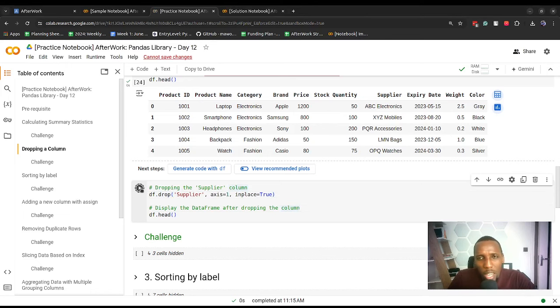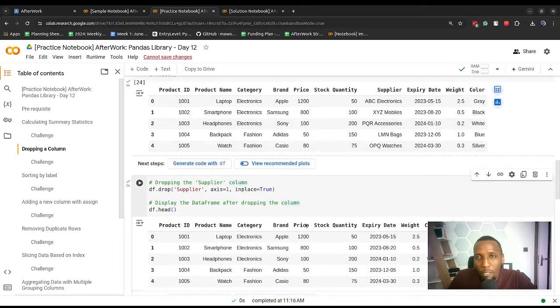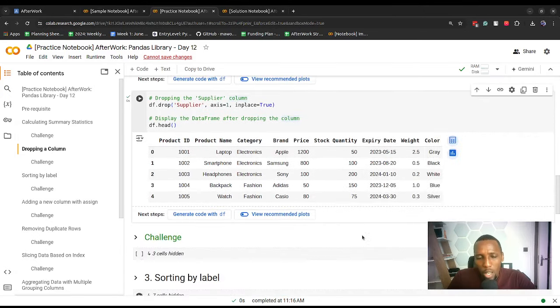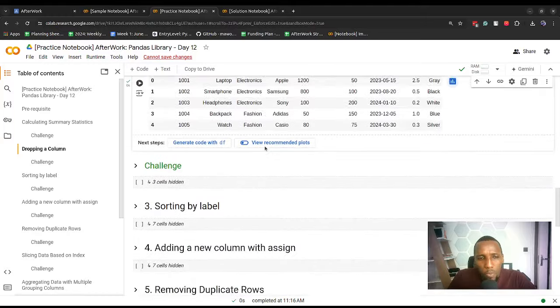So in our case, if I load this, I should be able to get a data frame that does not have the supplier column. Right, pause the video and then work on the challenge.